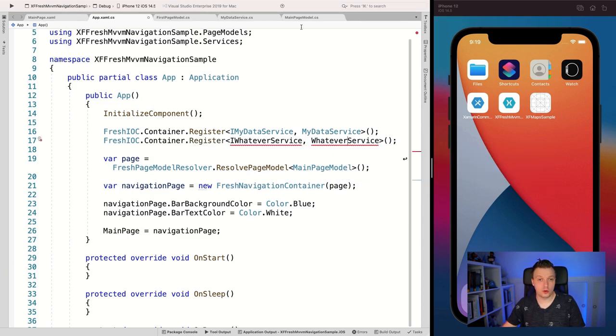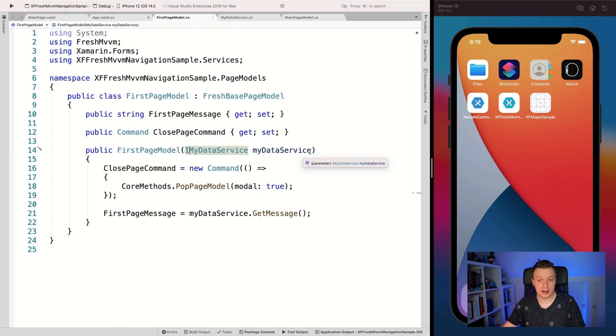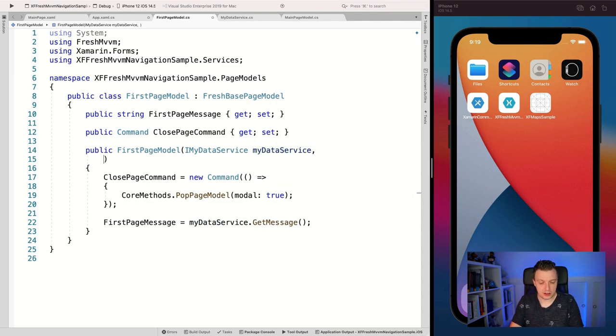And then if we go to our first page model and we decide, hey, we need this service here as well, because we are not just going to do calls to the backend, but we are also going to do, I don't know, something with caching, and the WhateverService has to do with caching, I can just say, hey, I want the WhateverService, and then it will automatically inject it here as well. And you can use it here.